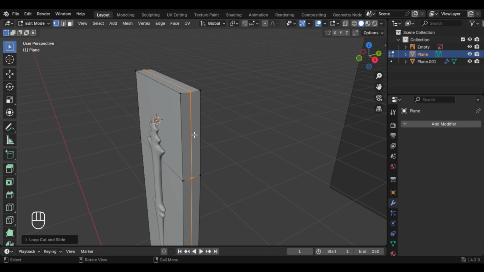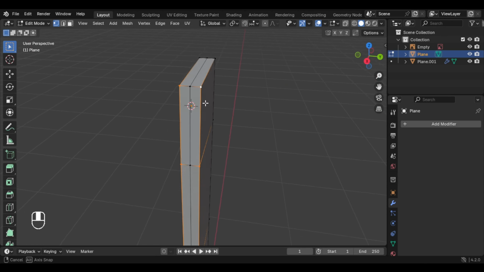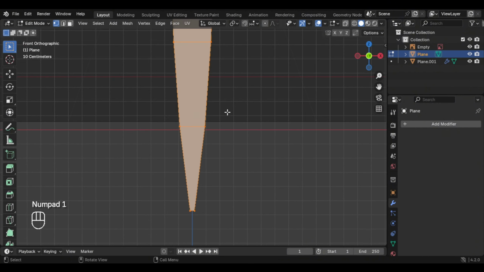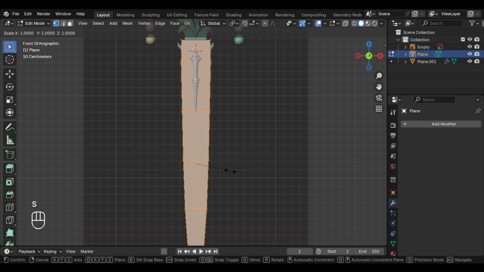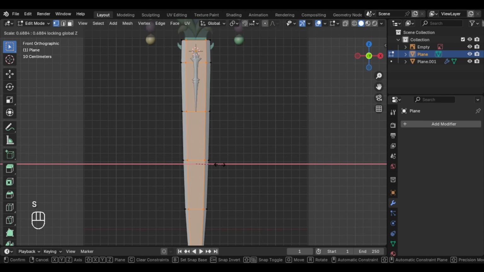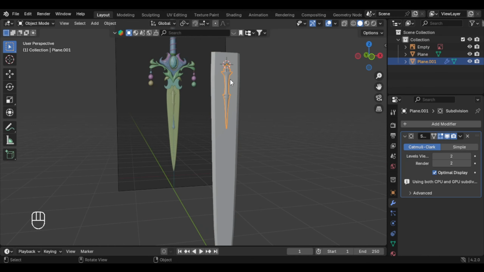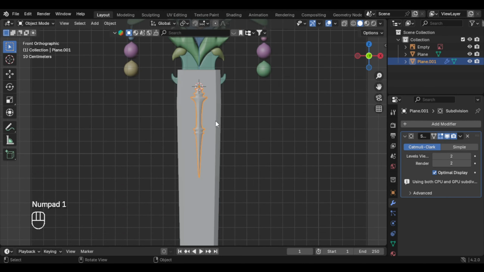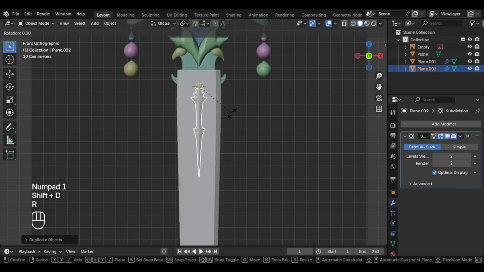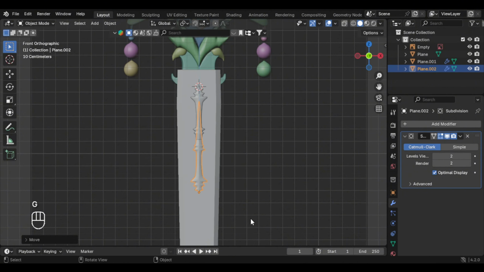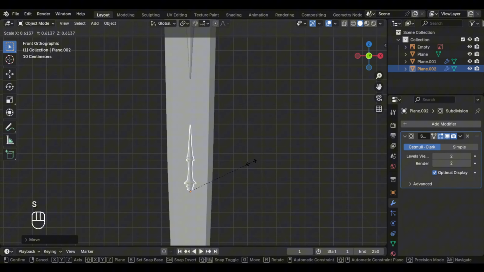And let's hold Alt and Shift, and we can select these edges here, and also these ones, and on the other side as well. And what we can do next is just S and Shift and Z, and we can move this a bit more in. And as you can see, we have one more here, so we can just copy this one. So let's go to 1 and Shift D and R, Y and 180, and we can move it down. And we can just scale it down.